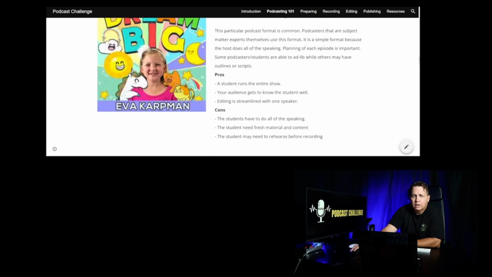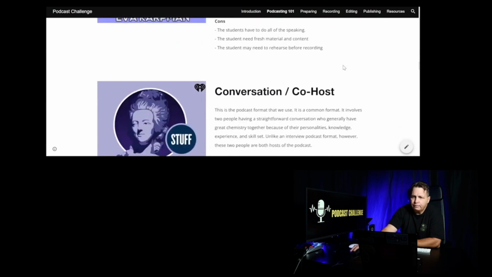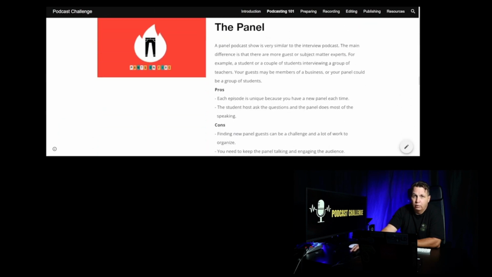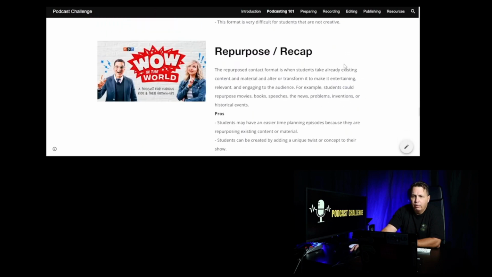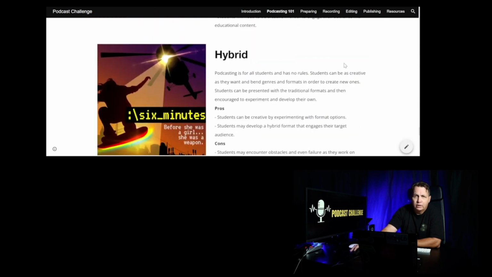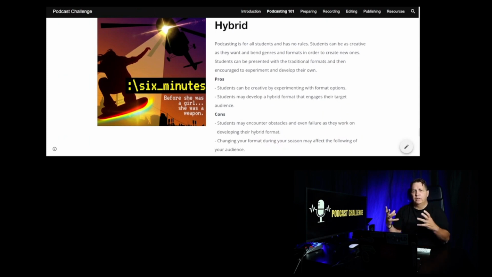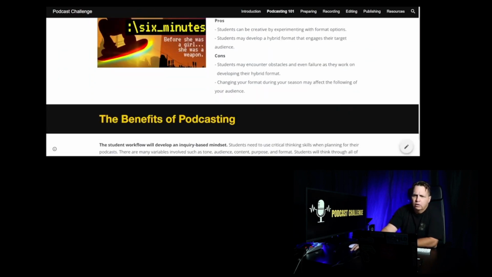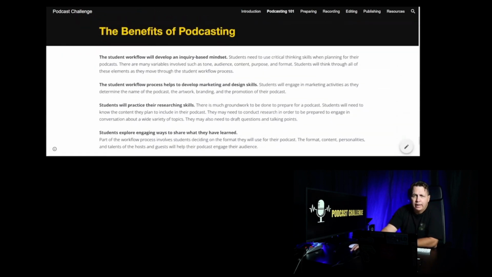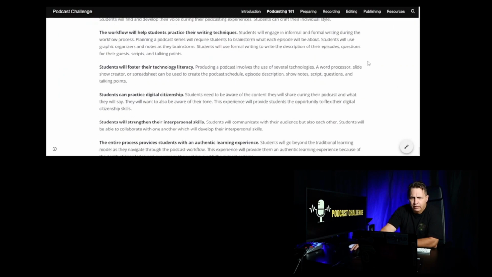So go through each of these formats, and what you're really trying to do is figure out which one you're going to use. At the very bottom there is something called hybrid. If something isn't here, or you want to create your own format or blend formats, then you can have a hybrid format. Then go through the benefits of podcasting. Find at least two that really match your approach or your goals or what you want out of podcasting, just to be familiar with some of these benefits.